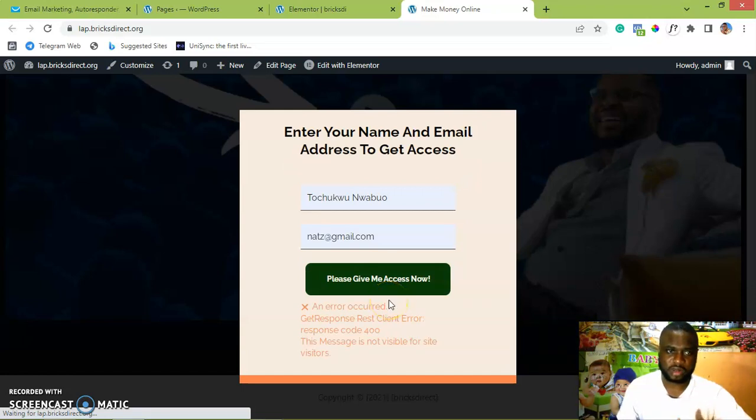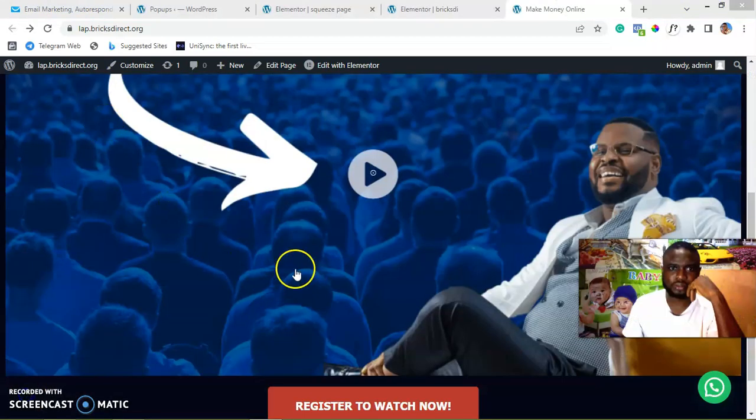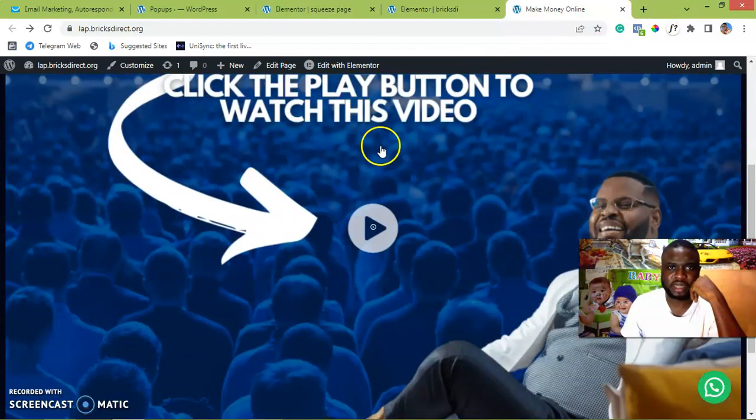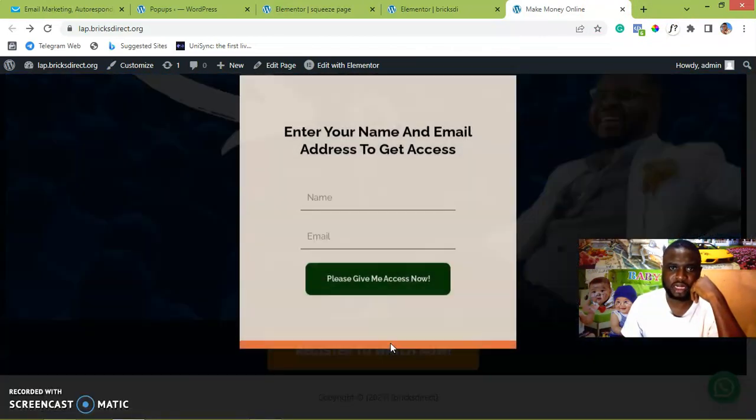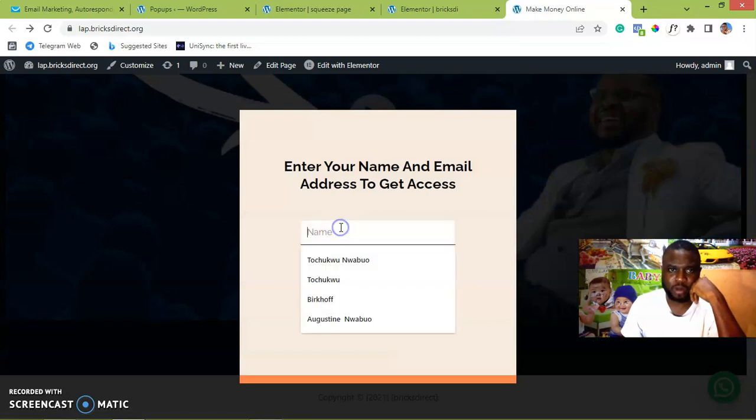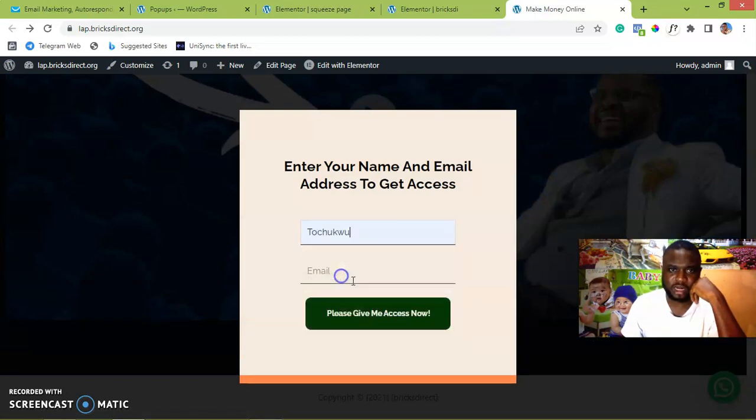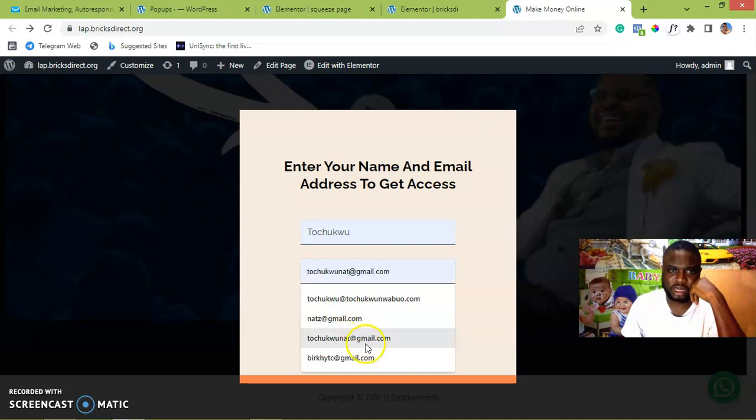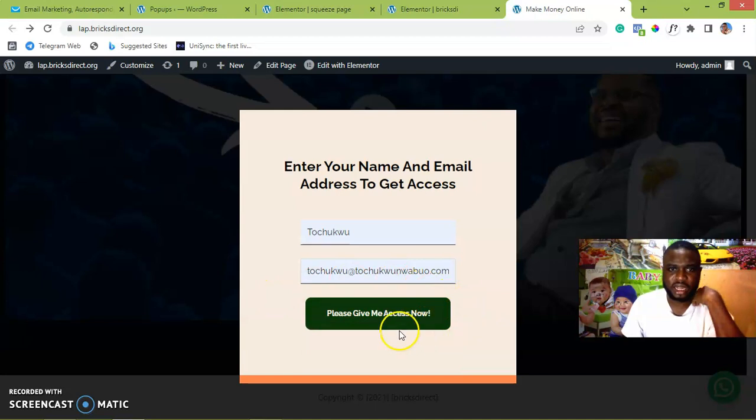I think I got some error message here. Let me see what happened. Alright guys, I think there is a little issue with the propagation. Maybe it has not propagated, but let's try it again. I click on this and the form pops up. I enter my name and my email address, then click on give me access. Let's see what happens.